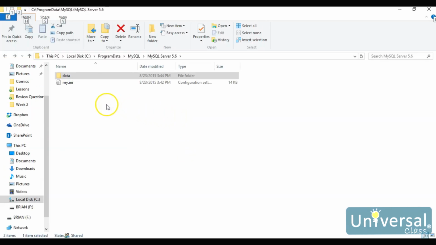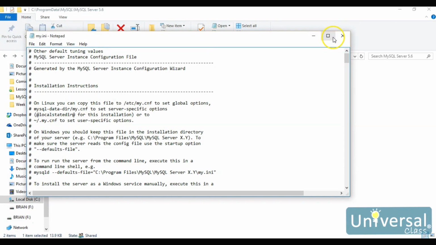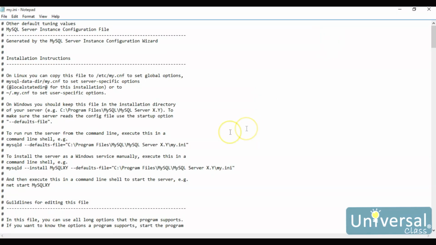The my.ini file is located on the C drive under ProgramData, which, as I explained in a prior lesson, is a hidden folder. So you need to either type ProgramData in or turn on hidden files and folders, then MySQL, MySQL Server 5.6 or whichever version you have installed, and the file is right here. It's called my.ini, and I want to edit it in a text editor such as Notepad or Notepad++, or any text editor depending on your system.